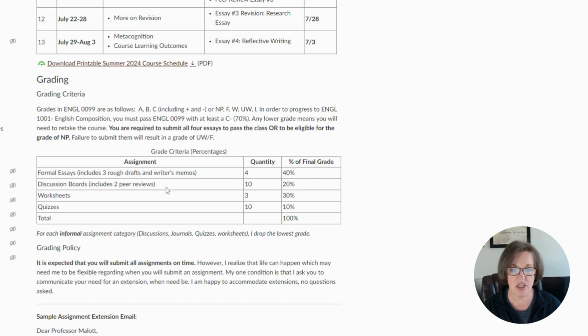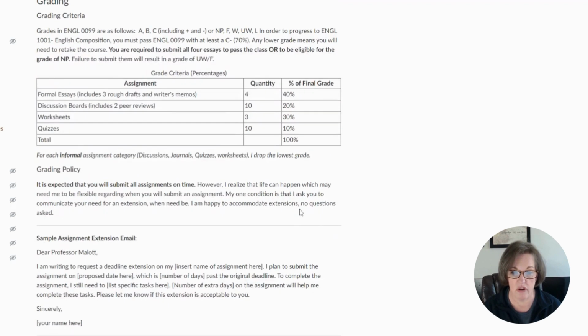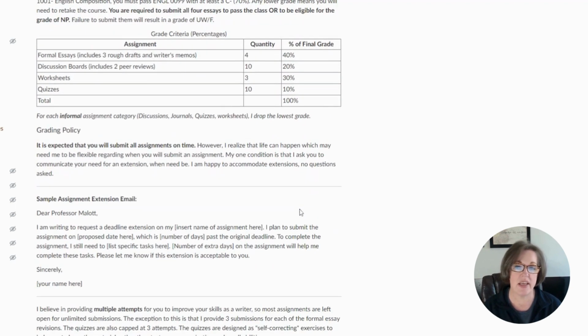Discussion boards, which includes 2 peer reviews, will be 20% of your grade. We have 3 worksheets, which will be worth 30% of your grade. And then we have 10 quizzes for the final 10% of your grade. Please note that for each informal assignment, so the discussion boards and quizzes and worksheets, I will drop the lowest grade. But for formal essays, I do not drop the lowest grade.